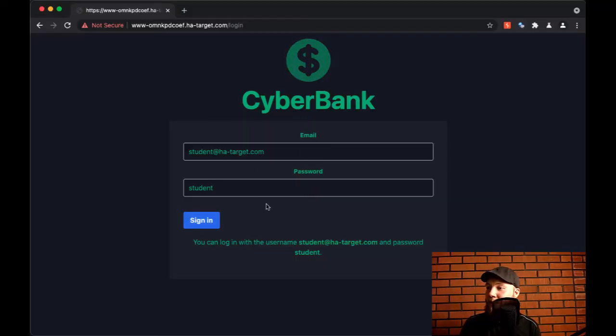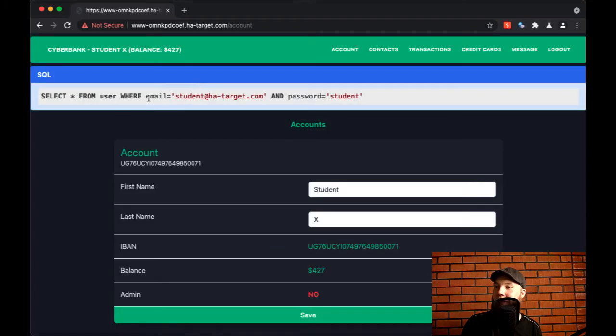So this is how it looks like in practice. We have this email and the password here, and we sign in, and then we get logged in, and this is the SQL that was executed on the server, just as we typed in the console. But here the developer has made a terrible mistake.